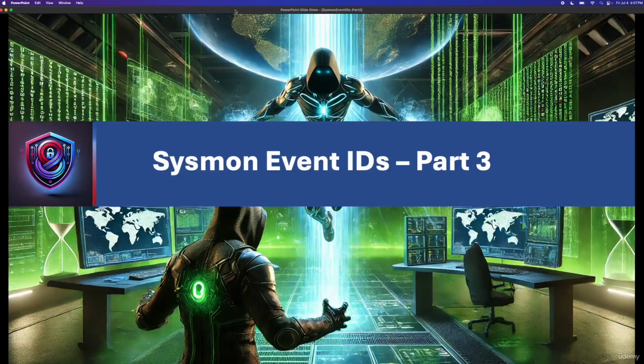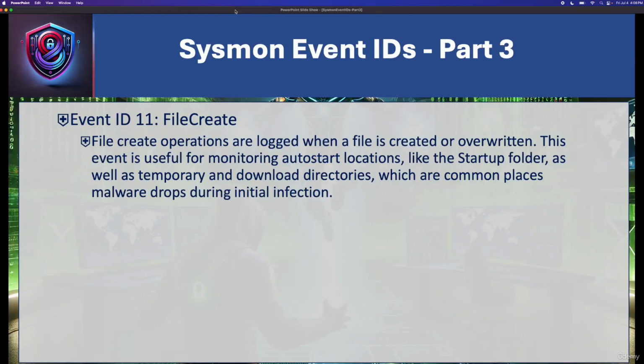In this lecture, we're going to talk about Sysmon Event ID 11 and then make sure that we're capturing those events on the assumed breached host. Event ID 11 is the FileCreate event.